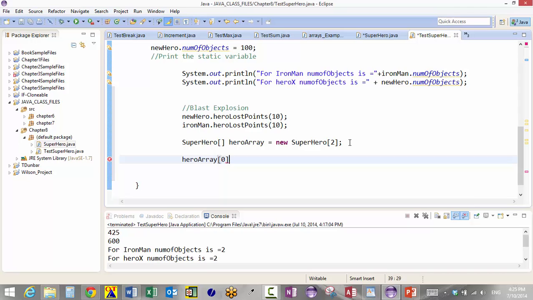So for the first hero, right? So I will go hero array 0. That's a new superhero, right? So let's just go with Thor. Okay, and then he was 620 pounds. Ooh, that's like way too heavy. Okay, and then we got the other hero.